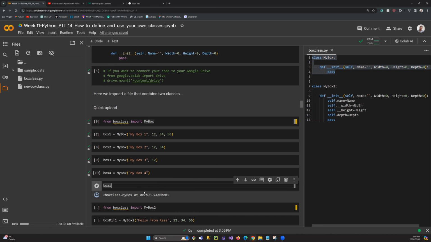The problem here is if you say, okay, show me the box 1, it's not going to show you the name. It's not going to show you the width, height, or depth. It's going to show you, Fatima, do you see this number? This is the address of box 1 in the memory, right? Location in the memory, right on. So this is because of having the constructor, the one that started with init. This guy is responsible to occupy a location in the memory. Let's go to the next one.